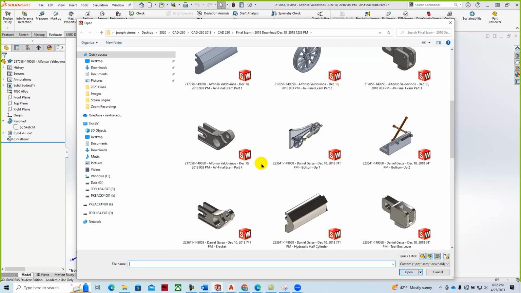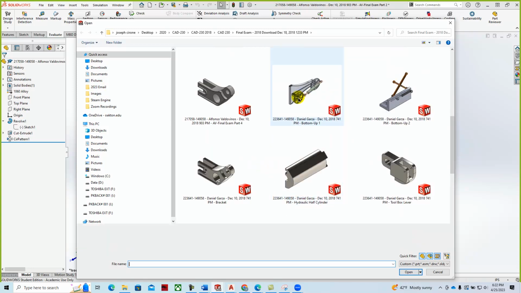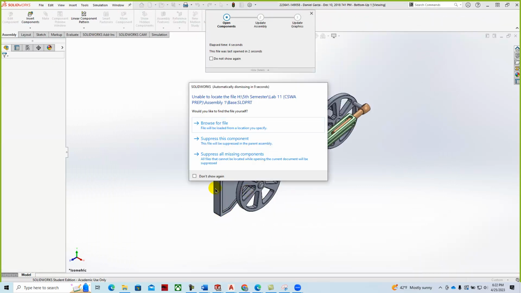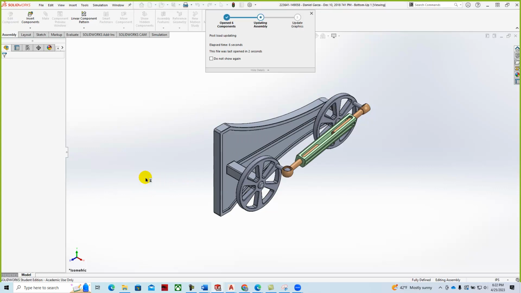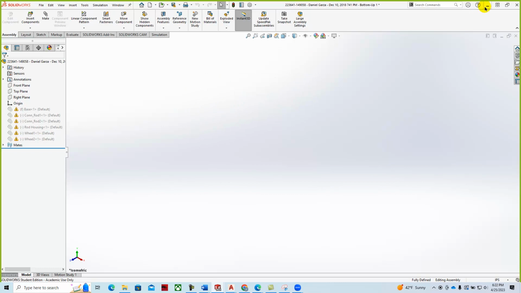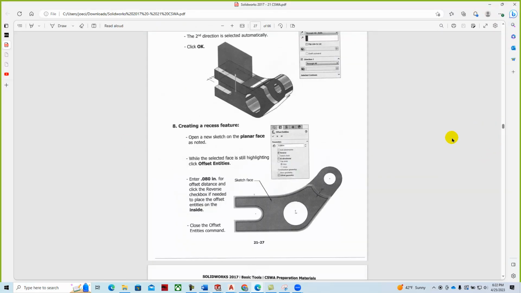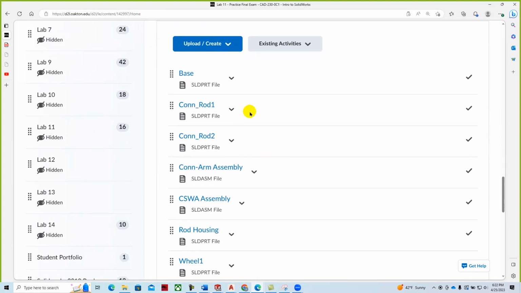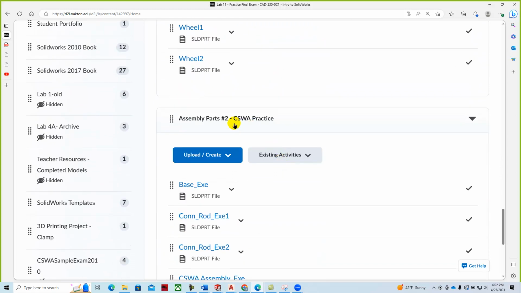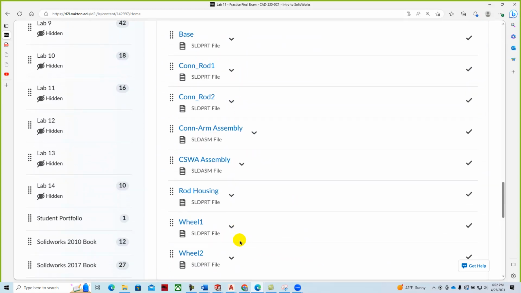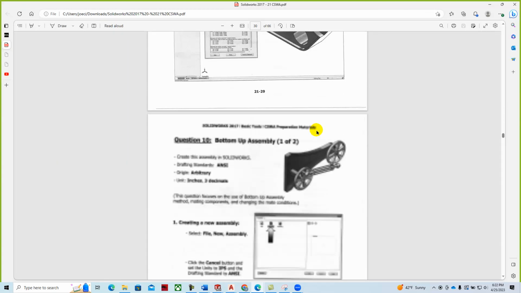There will be 2 assembly drawings. One of them is this one right here, and you can download the parts from the D2L. It looks like I've got to do that, and so if I go to D2L, these would be the CSWA practice parts for part 1 and then part 2. You'll download these components, and then you'll go through the textbook for how to assemble them.